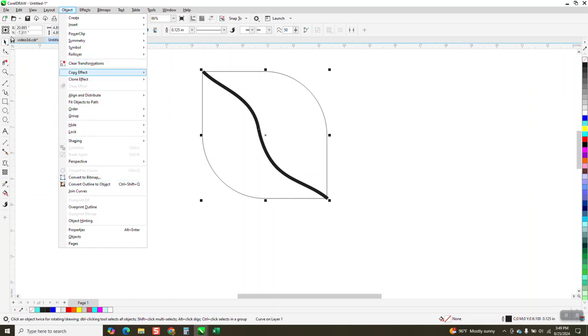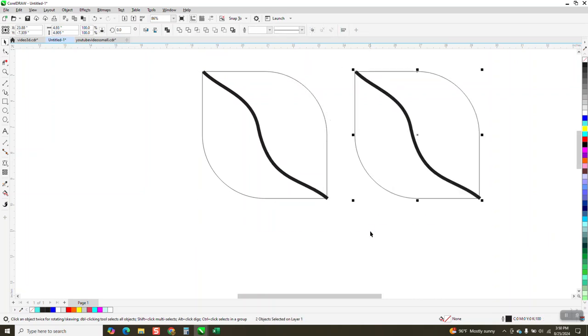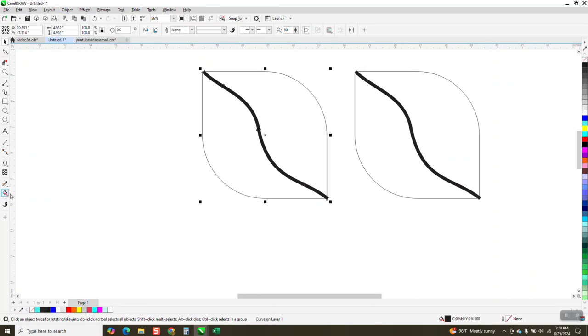You know what I'm going to do? I'm going to show you the difference. Let's make a duplicate of that and move it over. So this is a line. We're going to grab that line and go up to Object and convert the outline to an object. So now this one's converted, this one's not. So that's a line and this is an object.